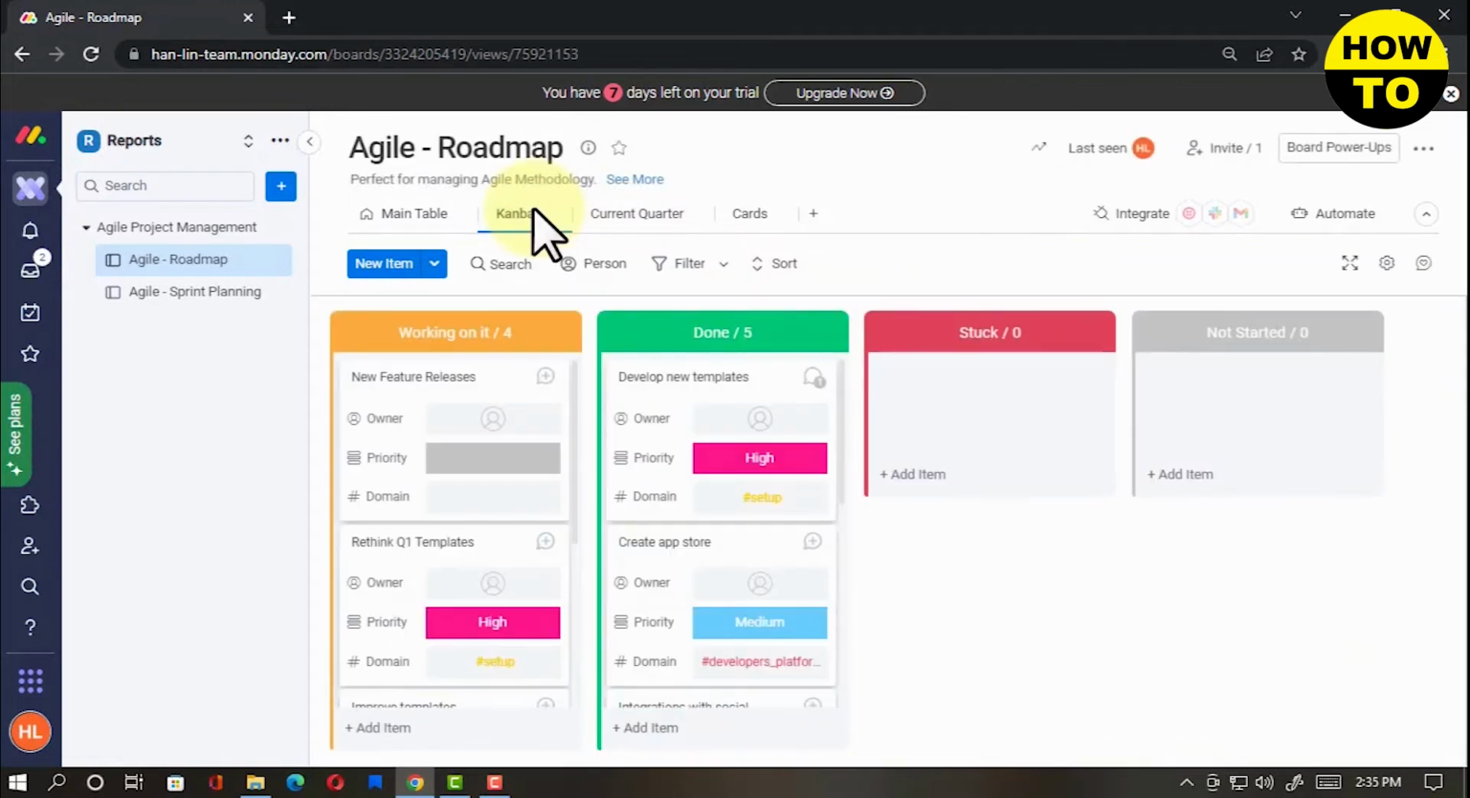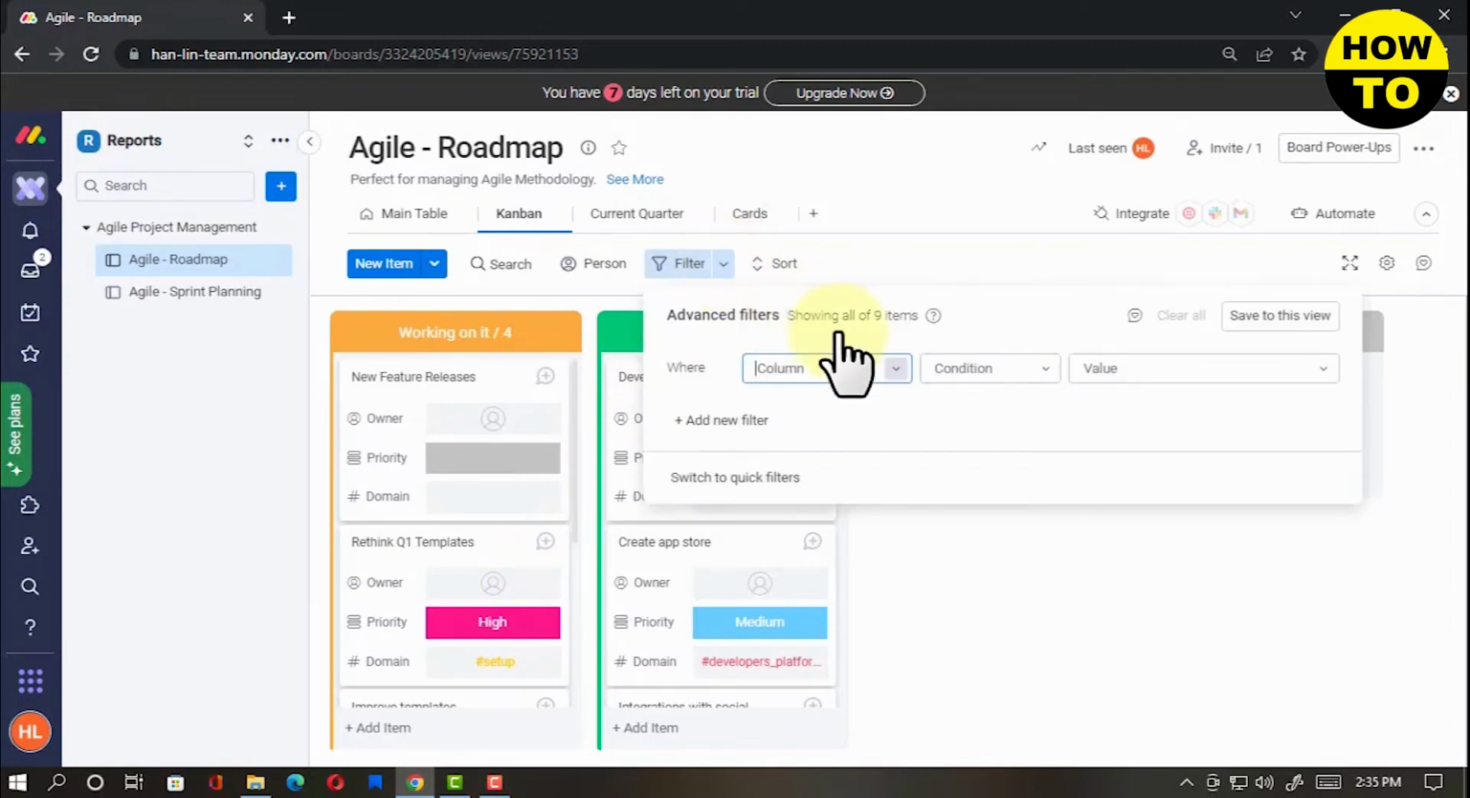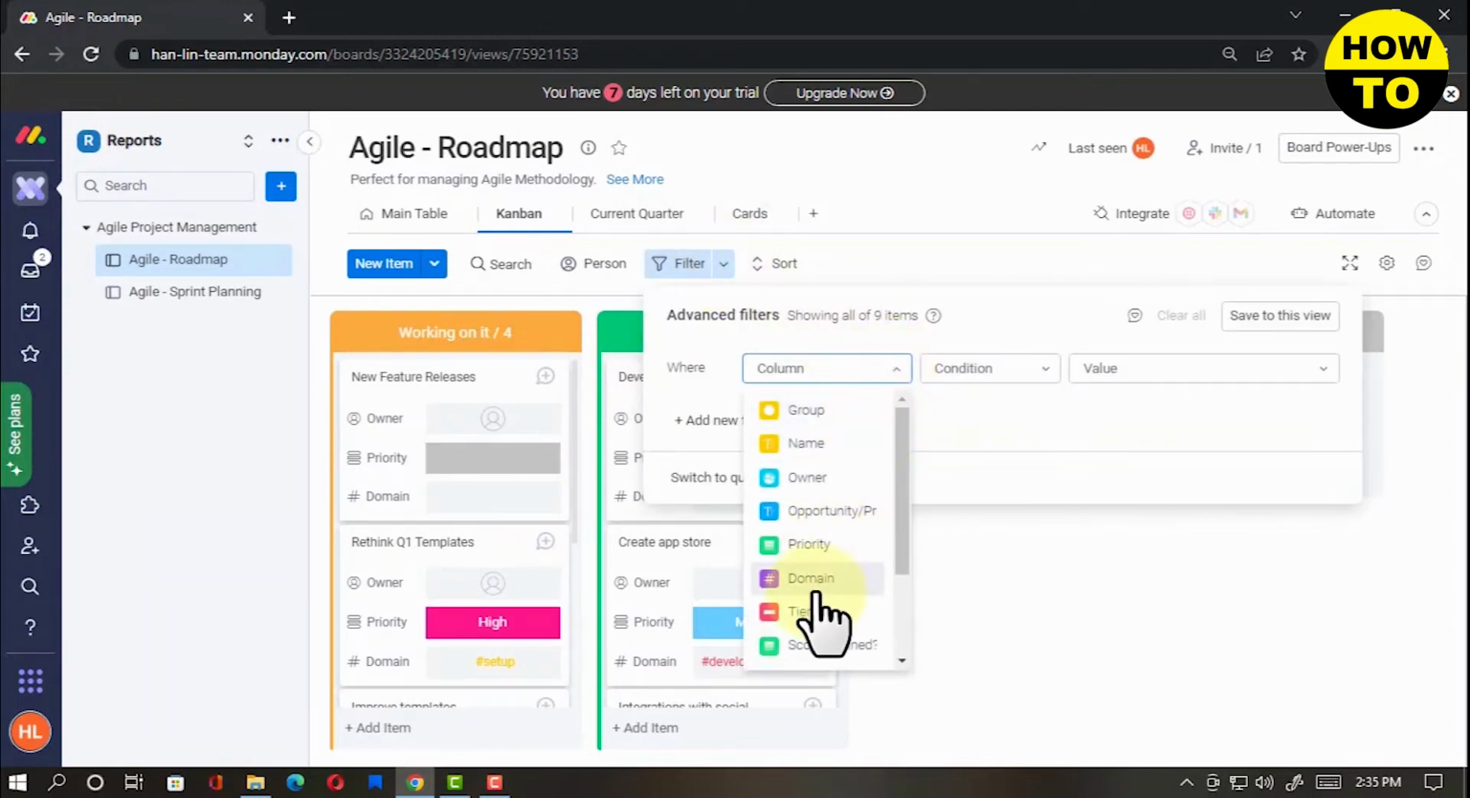Another workflow format we can use is Kanban. This is sorted depending on the user, for example, initiative status, like we did earlier. We can filter projects by groups, name, owner, priority, and etc.